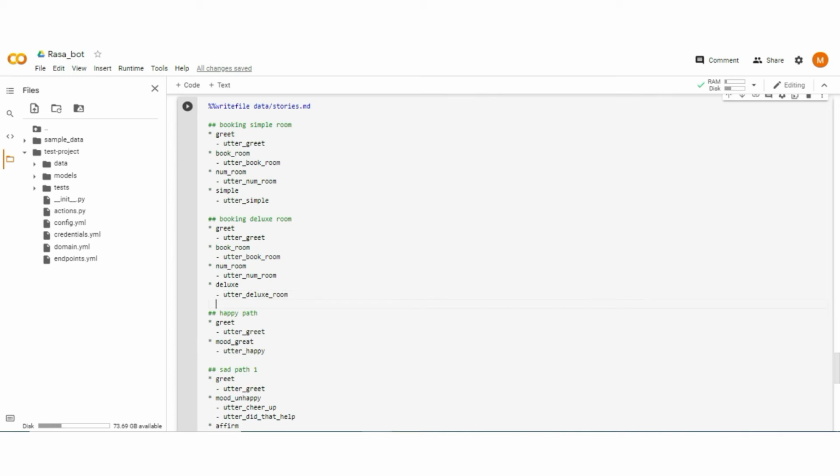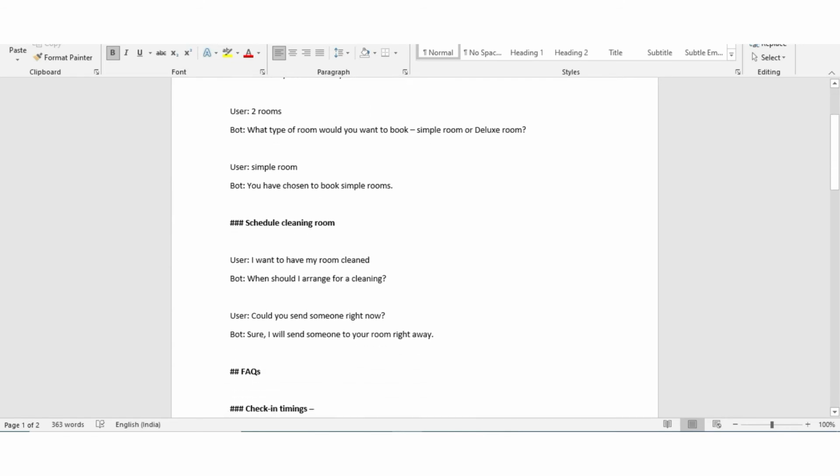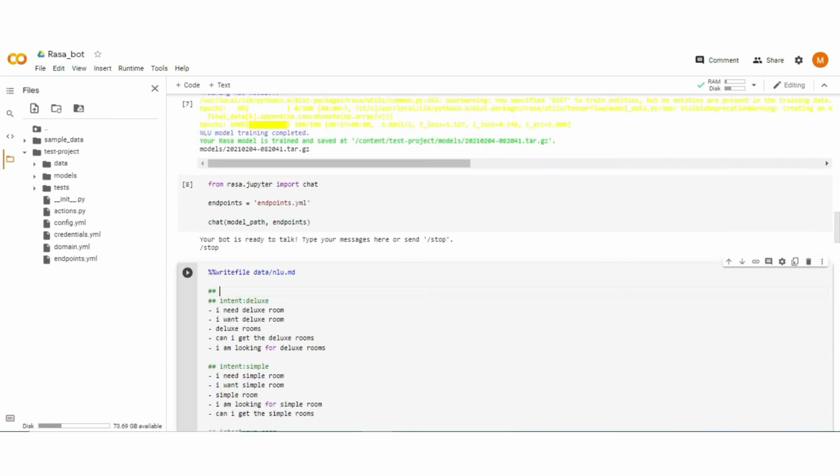As we added both the stories here for both simple and deluxe room, the conversation of room booking is now completed. Now let's add another conversation for our cleaning room. For that we have to again create an intent. So let's move to the Colab, create another intent, clean, and add some samples like, I want to clean my room.